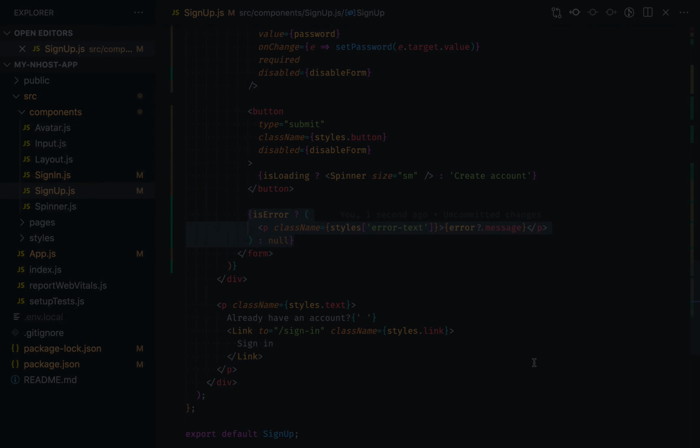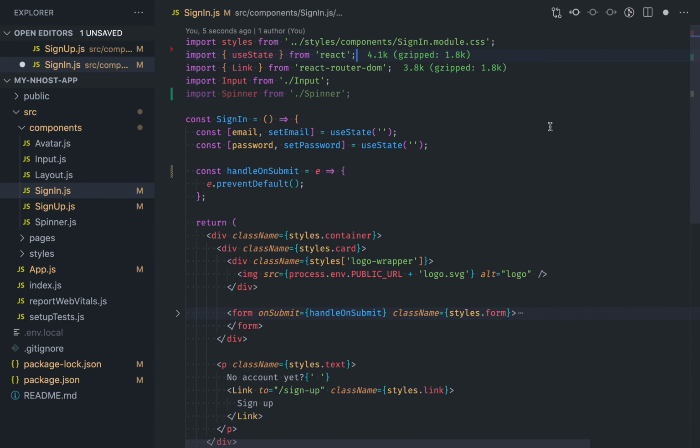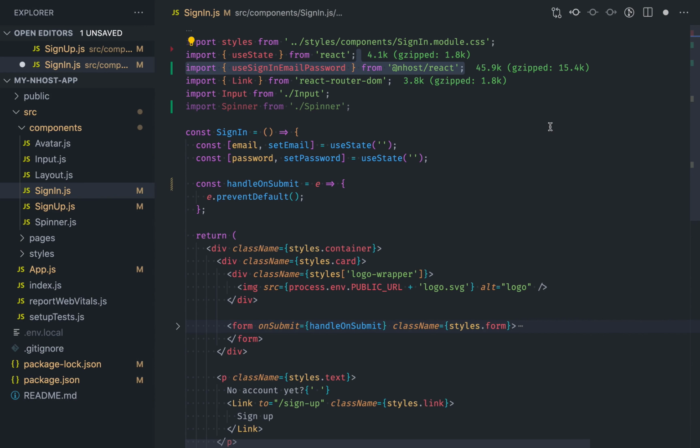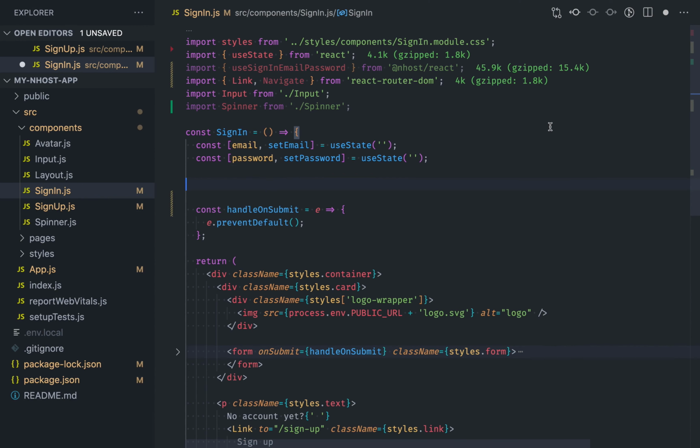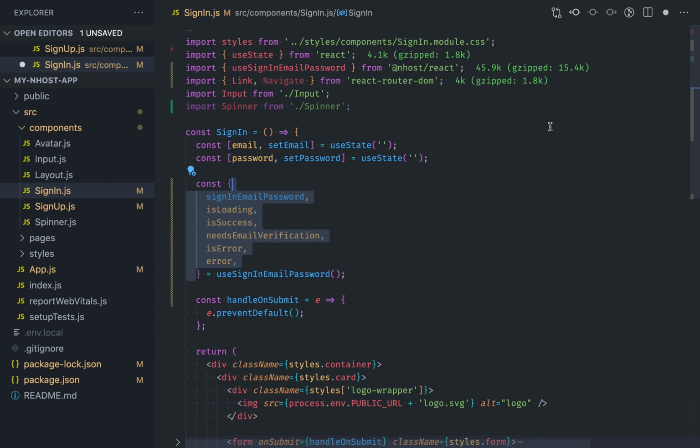Alright, now let's open the sign in component to allow existing users to sign in with email and password. For that, once again, we will use the Nhost React SDK and the hook named useSignInEmailPassword. So start by importing it at the top, along with the Navigate component from React Router. And then inside your signin component, call the useSignInEmailPassword hook. This React hook returns the method to sign in the user and a bunch of variables to check the authentication status. The same variables that we have seen with the signup hook.